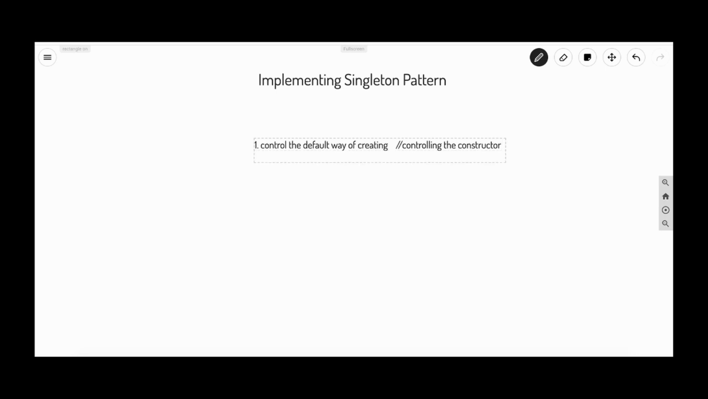Second, we need to provide an alternate way of creating objects. By providing these two, we will be able to implement the singleton pattern. It's been enough of the theory guys. Now let's see some code in action.